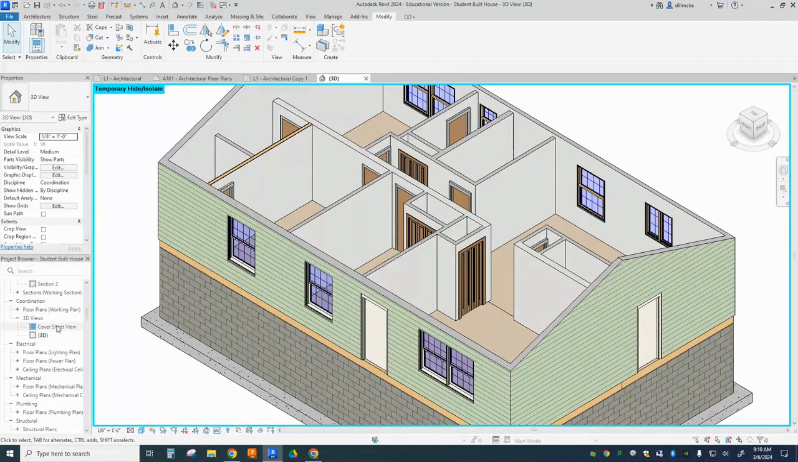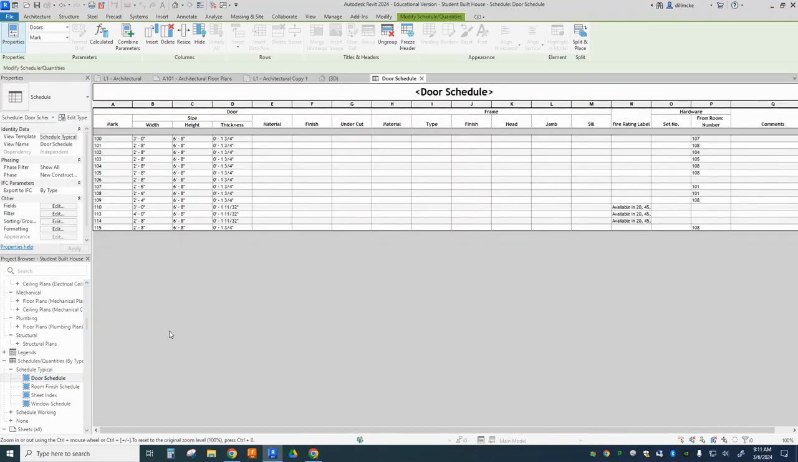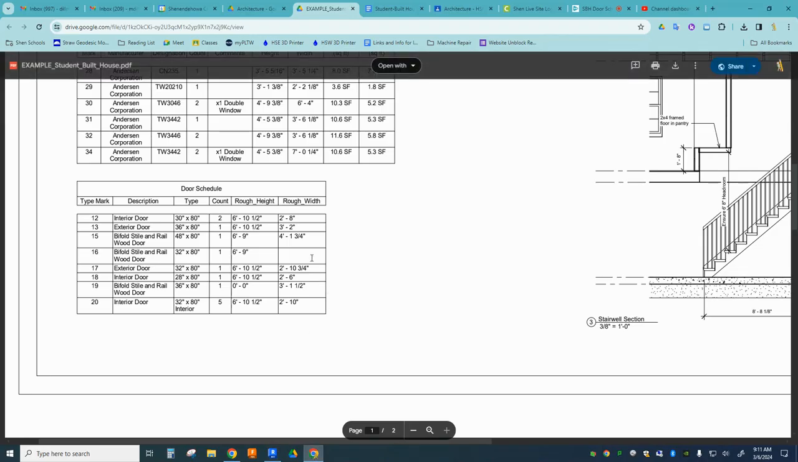Now let's take a look at the door schedule that is pre-populated in the Revit project. So if I scroll down to Schedules and I open up the door schedule, this is the schedule template that's sort of pre-populated in the project. And this is definitely not what I want. Again, looking back at the example plans, we're going to simplify this a lot.